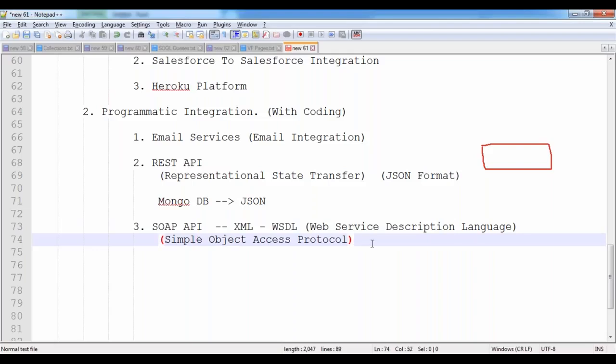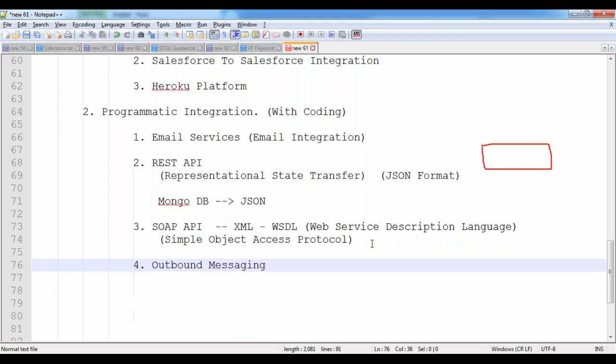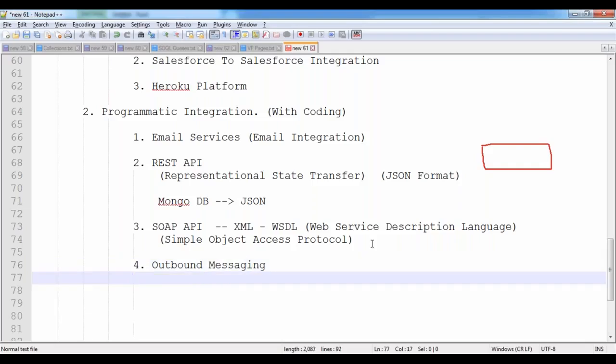Now, the next one, the fourth one, is a feature called outbound messaging. I think you know this one. You might have heard this word, outbound messaging, where we have used it in workflows. In the workflow rules, we discussed as part of configuration that a workflow rule has 4 types of actions. We can send email notifications, update fields, assign a task to a user, and along with that, we can send an outbound message to an external system.